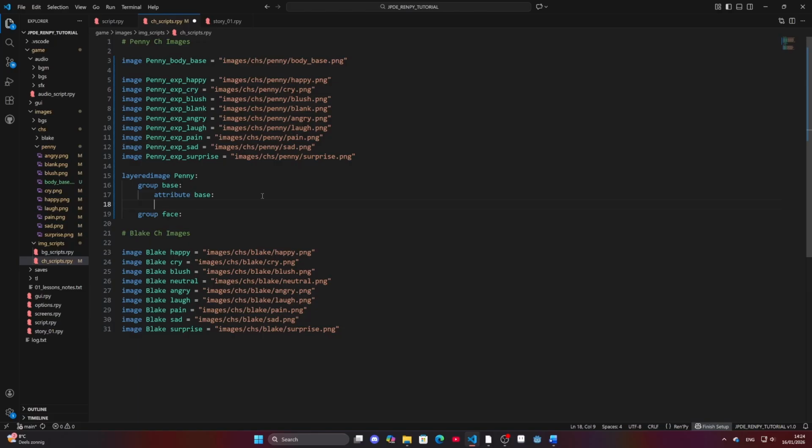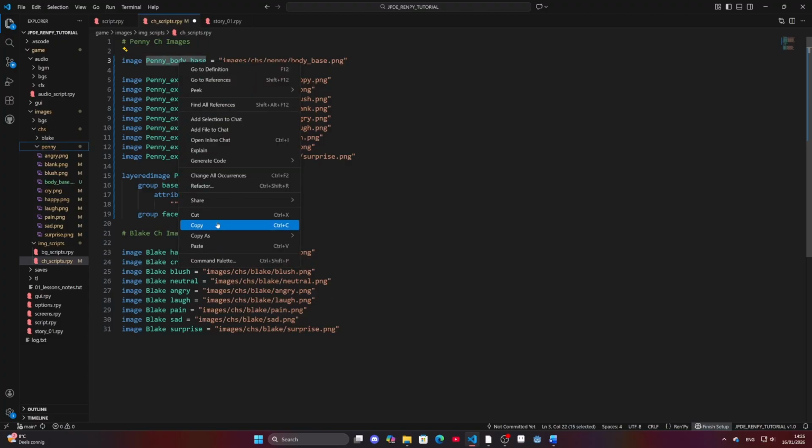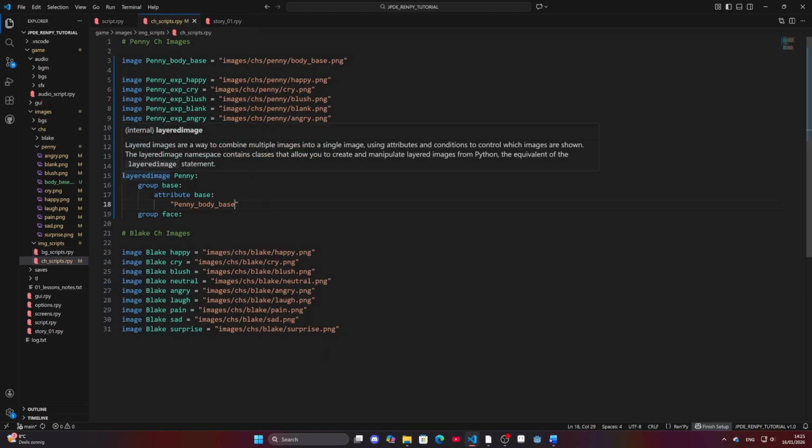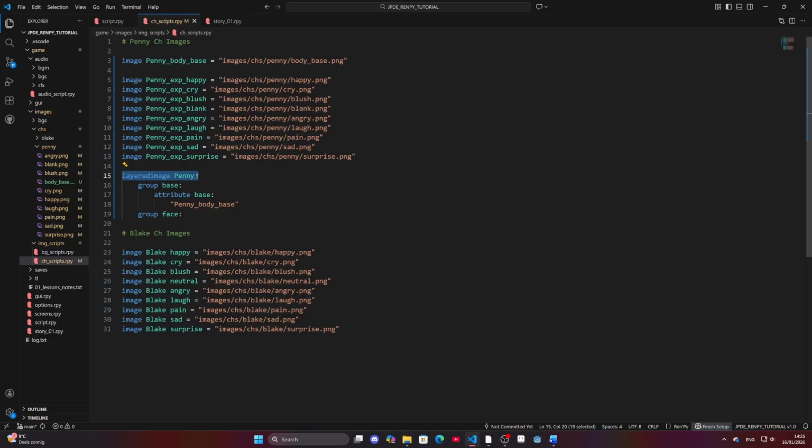And here, finally, we need to tell Ren'Py what image we want this attribute to display when it's called. That would be the latest addition to the penny family of images. Penny underscore body underscore base, between quotes. So, tab to the right, always pay attention to the tabbing after a colon or you will get an error at runtime. Open quotes, and copy-paste the name of the image. And that's it! We created our first attribute for our first group for our first layered image.